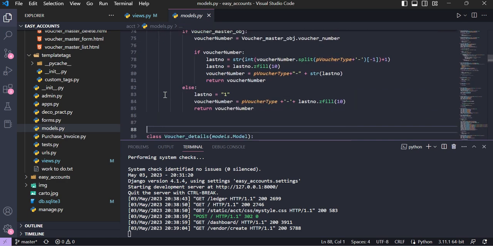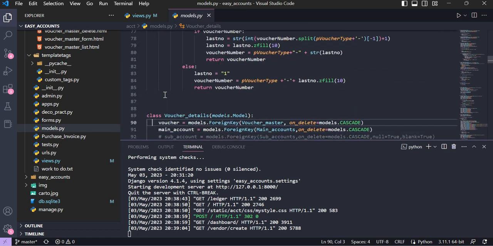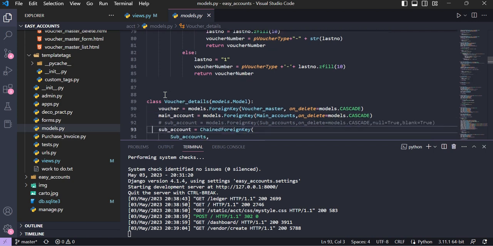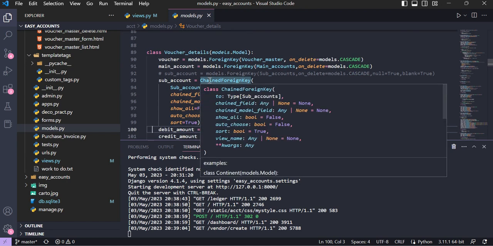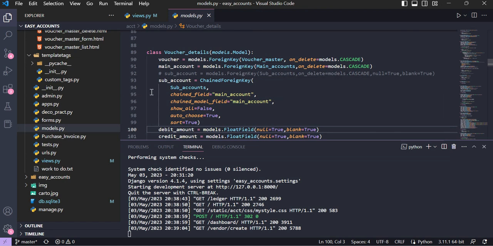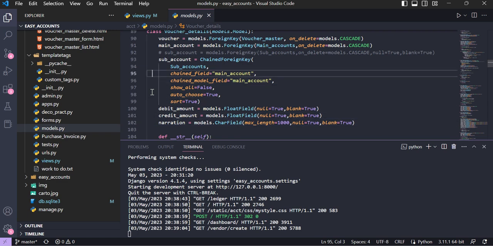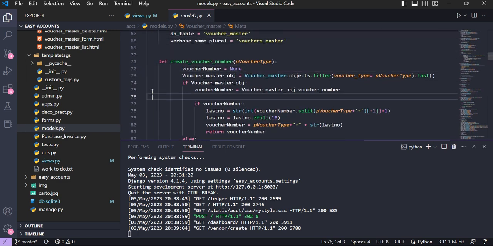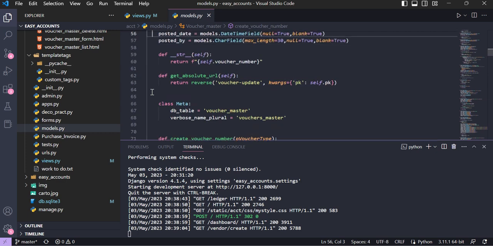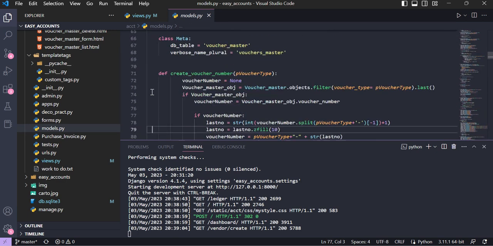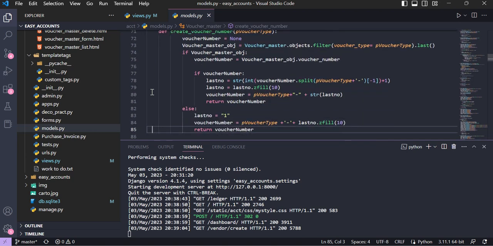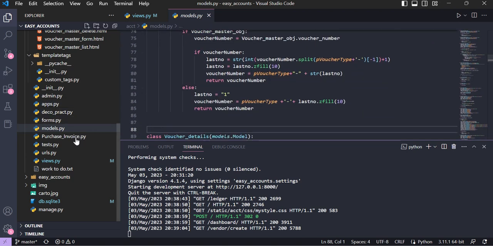When we are creating the model, in the backend it is creating the tables in the database. Voucher details: voucher number, it is a foreign key, main account, sub account. And here is another thing we can discuss. Already I discussed it before, chained foreign key, but we can discuss it later sometime. Debit, credit, amount. So we have two models, master model and detail. First we create the two models. After creating these models, we can migrate, and it will create the database tables.